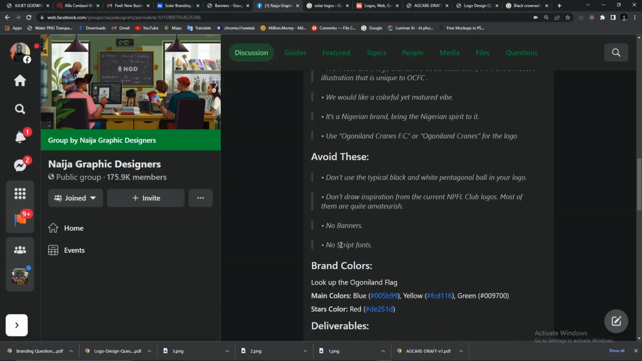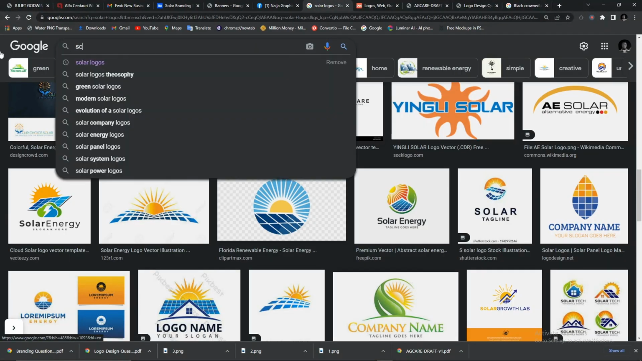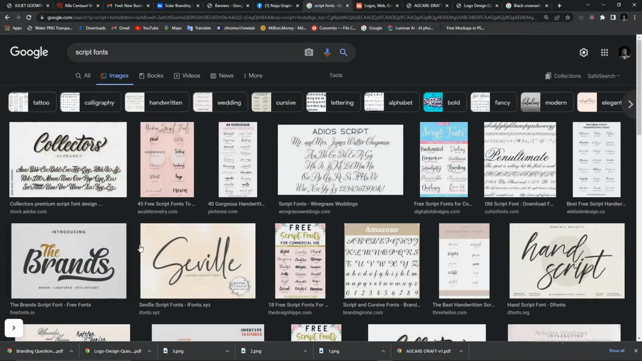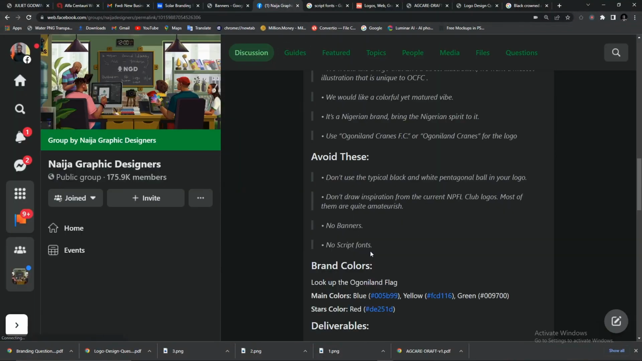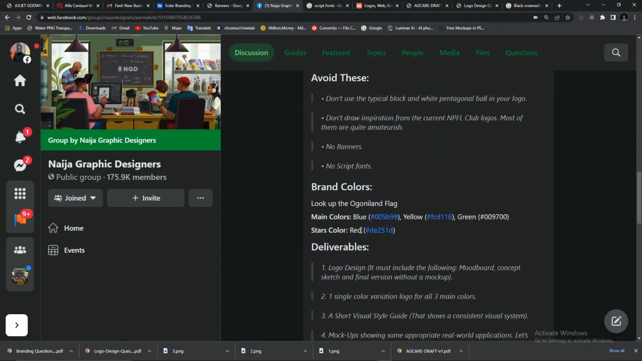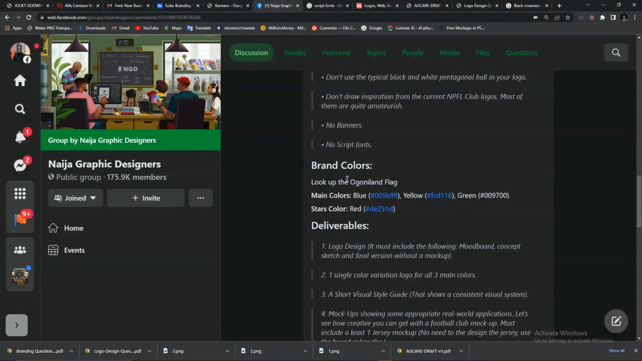Then it said no script fonts. We all know what script fonts are. If you don't know, you can look up Google script fonts. These are script fonts, cursive, stylish. Those are script fonts. So, having said all that, they also gave us the brand colors.